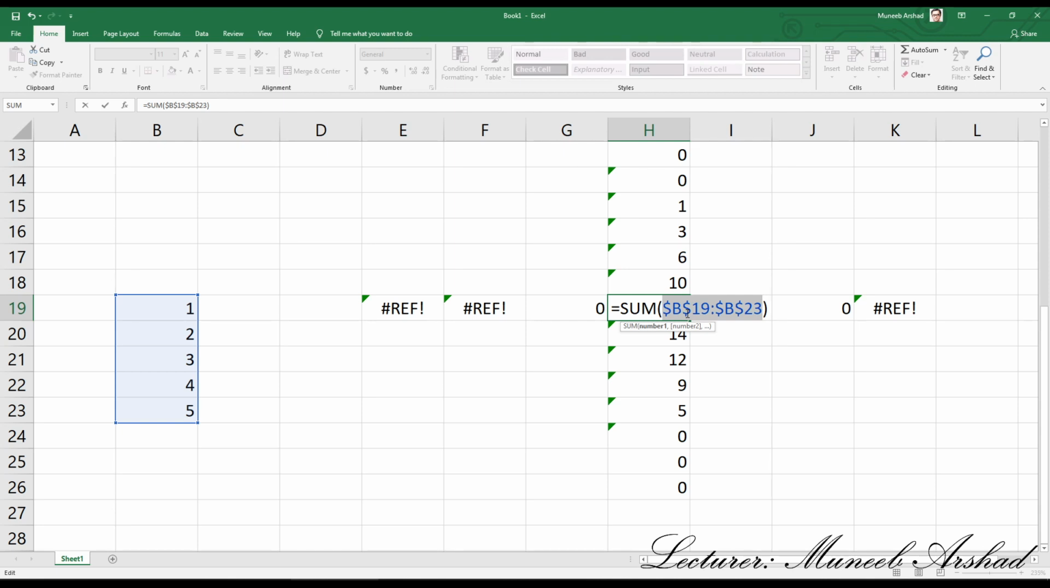I hope that you were able to understand both the replication or the cell references, which are absolute cell references and relative cell references.